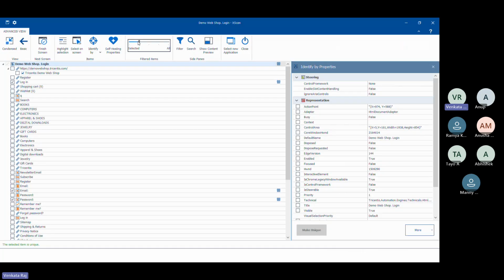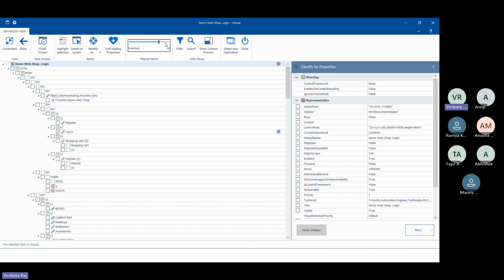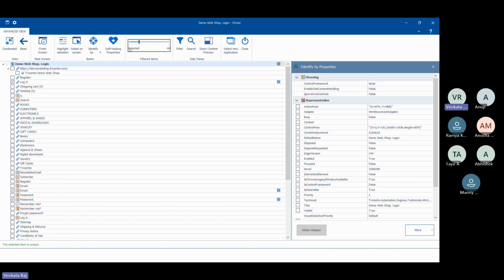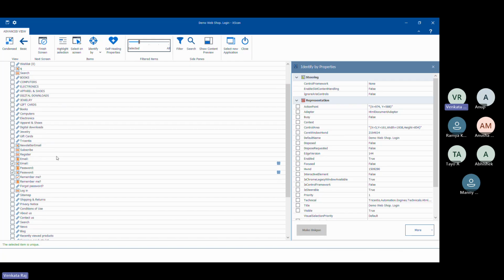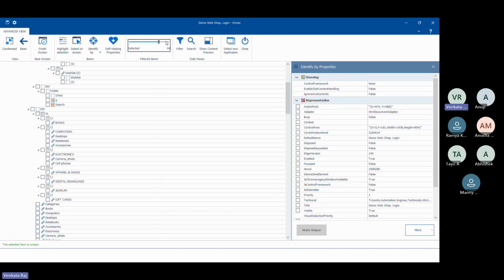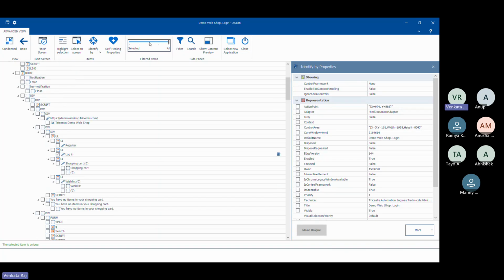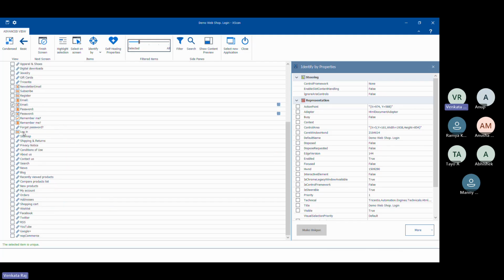So here, if I expand this, this is the area where we can see the filtered items. Usually Tosca will show this particular view where it will show the direct buttons, and whatever has been hidden, the inside elements, where we can expand and see the HTML properties, CSS properties, right? So now this is sufficient.